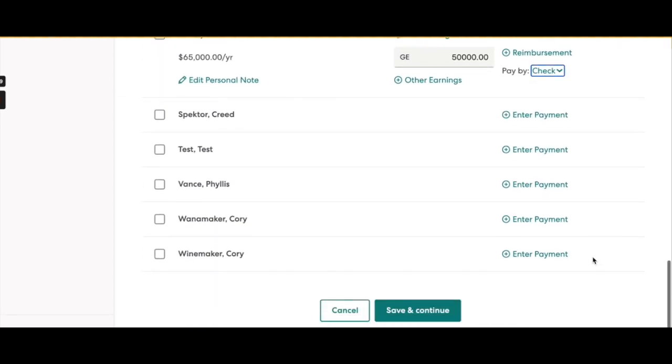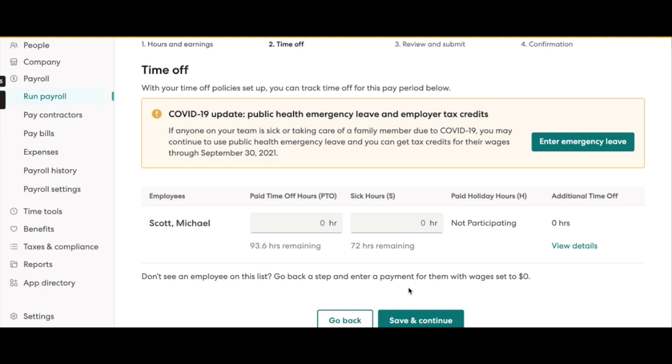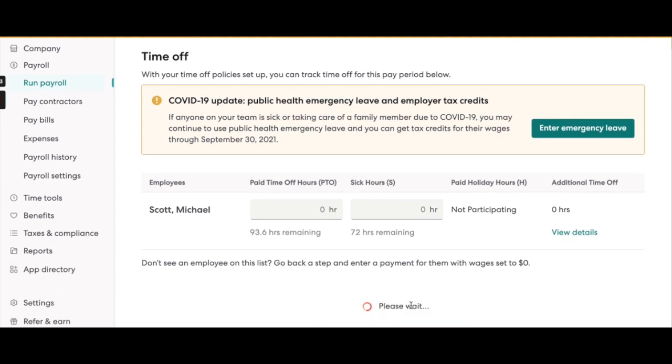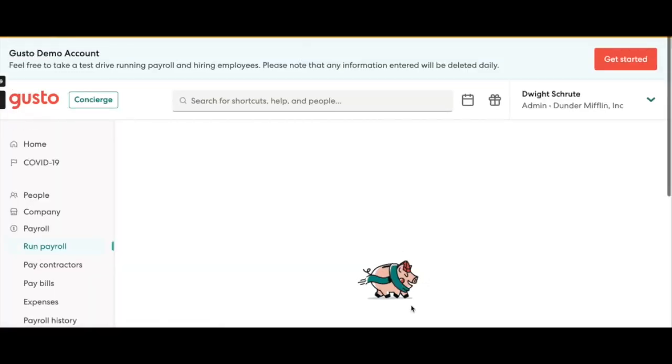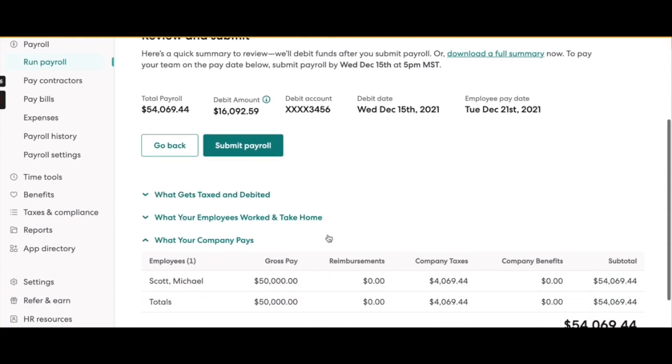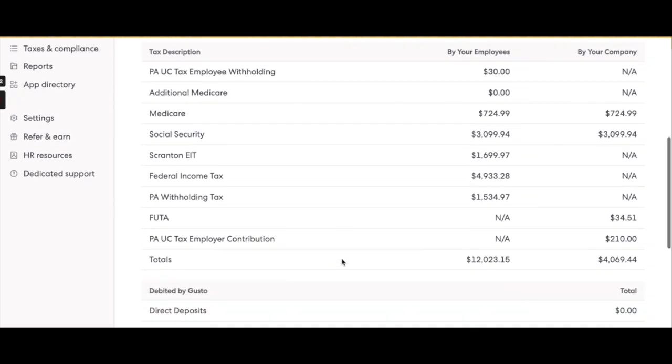That's all you need to do on this page, and you can hit Save and Continue to the PTO page and select Save and Continue again. And then you will be on the Review and Submit page where it will show you a breakdown of these taxes on these wages.